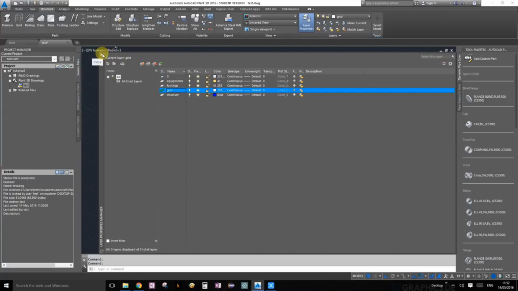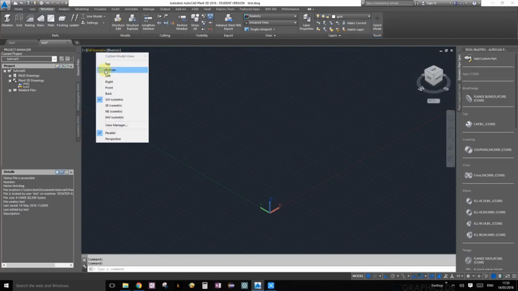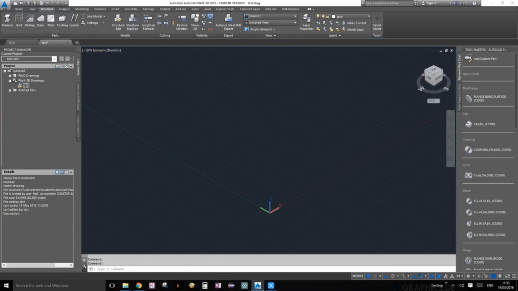You can also change that by going back to the structure palette, and under the layers section you can choose which of these layers you want to be on. I can choose footing, go to footing and choose grid, and it will be in grid. Now make sure your view is SW isometric, and press the grid button under the parts section of the structure palette.